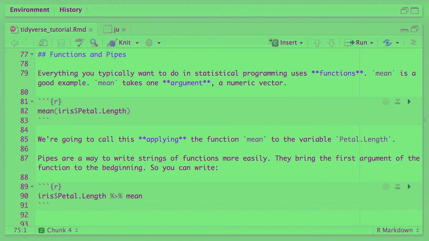Everything you typically want to do in statistical programming uses functions. What are functions? They're little animals that take inputs and give you outputs. Mean is a good example. It takes a bunch of numbers, it chews them up, and gives you an output. It takes a lot of numbers, chews them up, gives you one number, but you could have equally well a function that took one number and gave you a lot of numbers. Doesn't matter, as long as you've got one of those little animals that eat something and provide outputs.